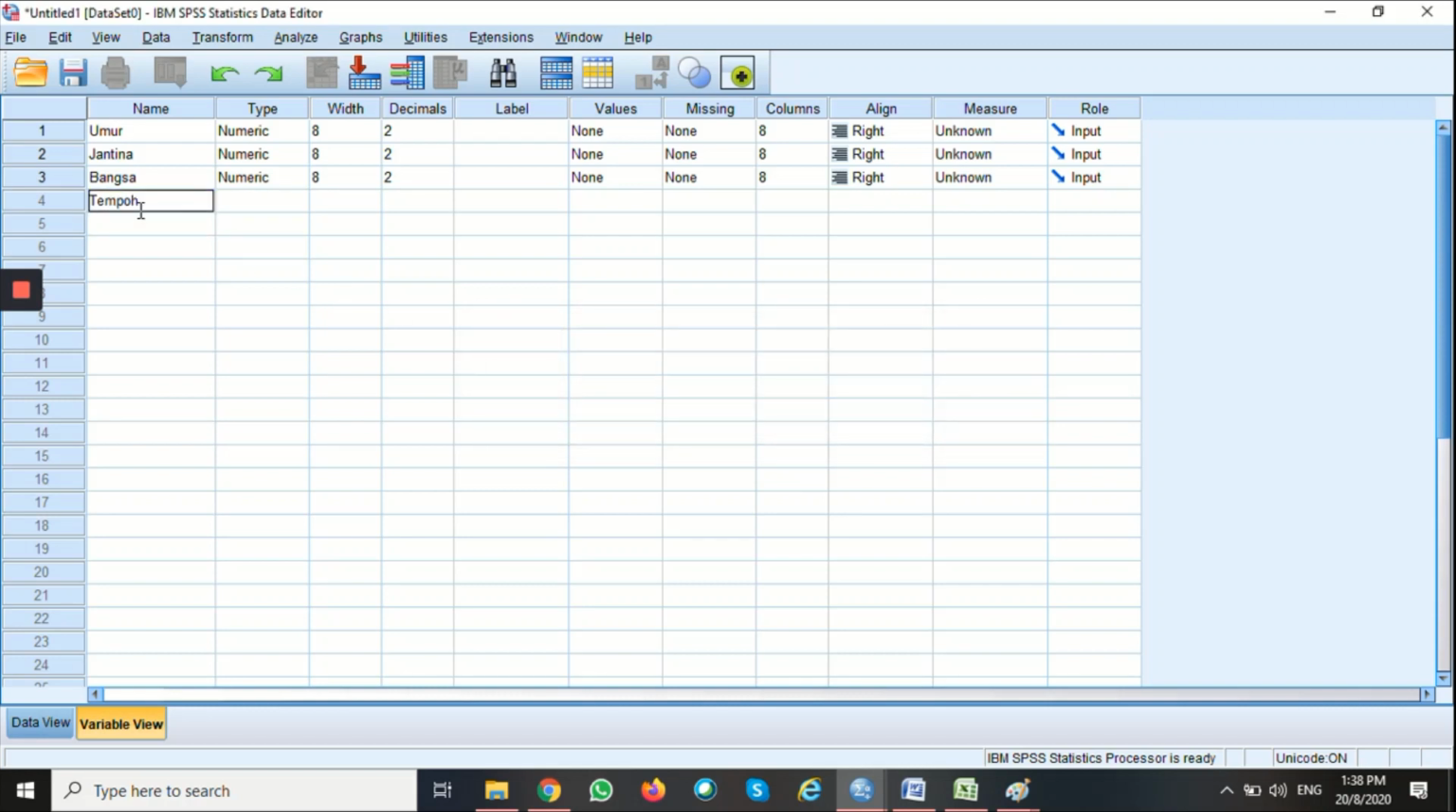You also cannot put any special character, except for underscore. Besides underscore, you cannot put any other special character. All right, then we move on to the type.